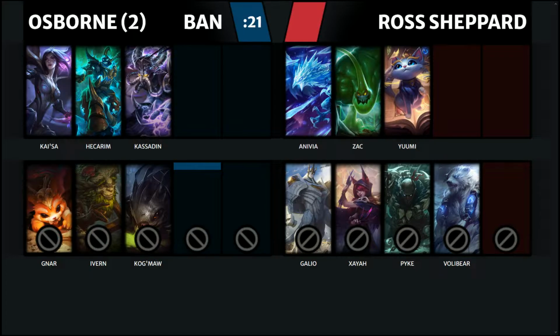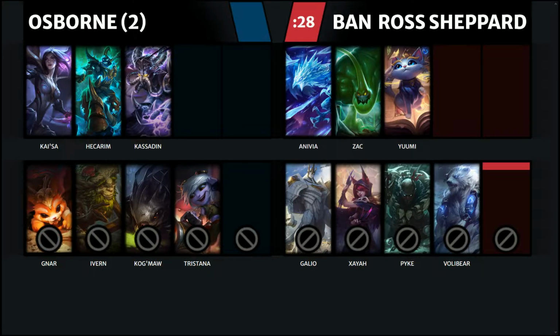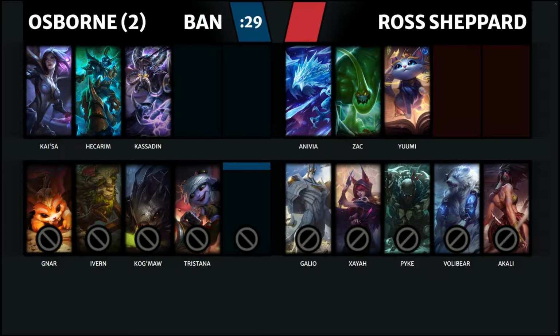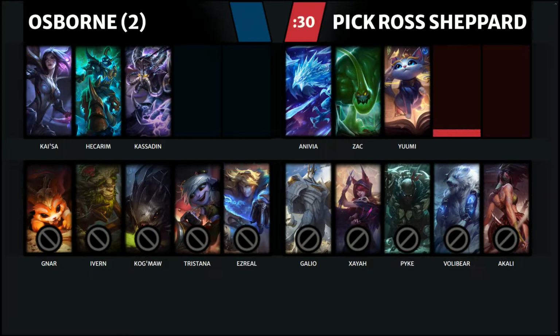True. But just looking at the picks that Osborne have, it looks like that they're going to go for somewhat of a scaling comp. So with a little early dive as well. I think Osborne's probably going to focus their bans on hyper carries as well, just because you get the Yuumi on a hyper carry like Tristana to an extent, Jinx and stuff like that, because the AD carry hasn't been picked. Yeah, there's an Ezreal ban coming out.